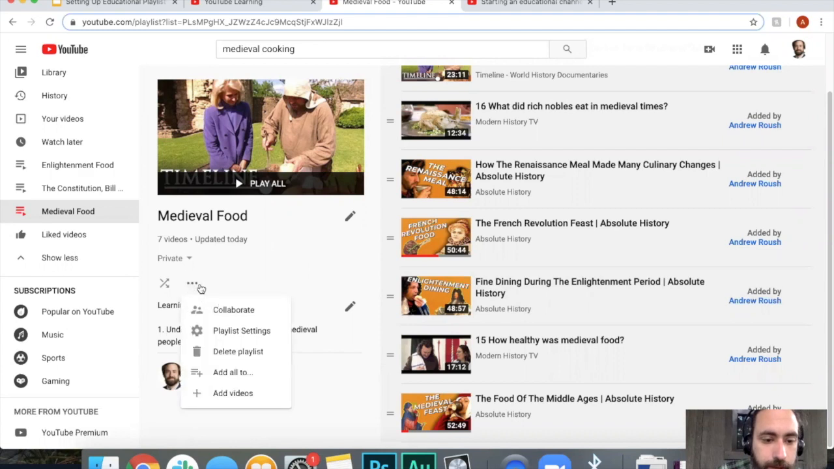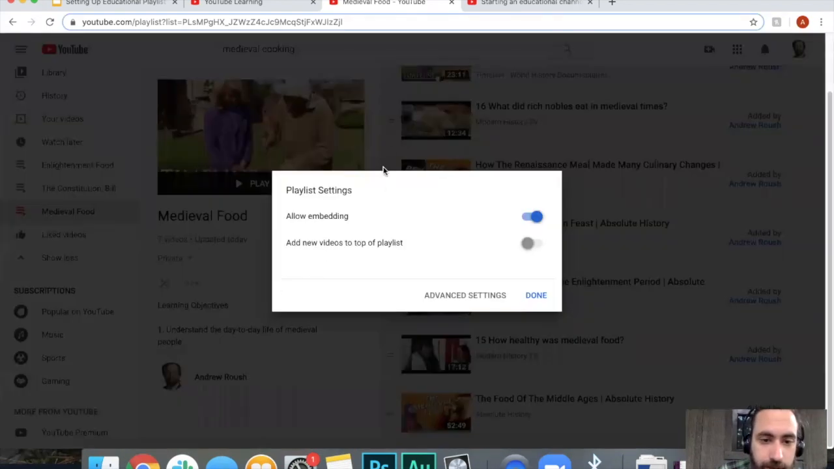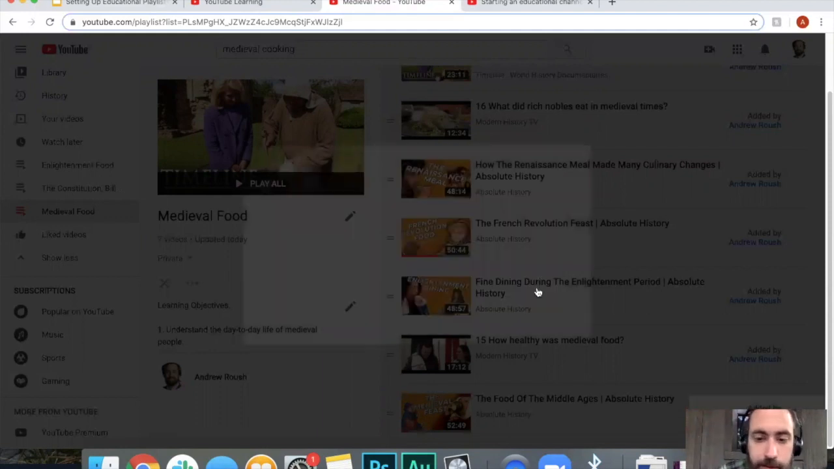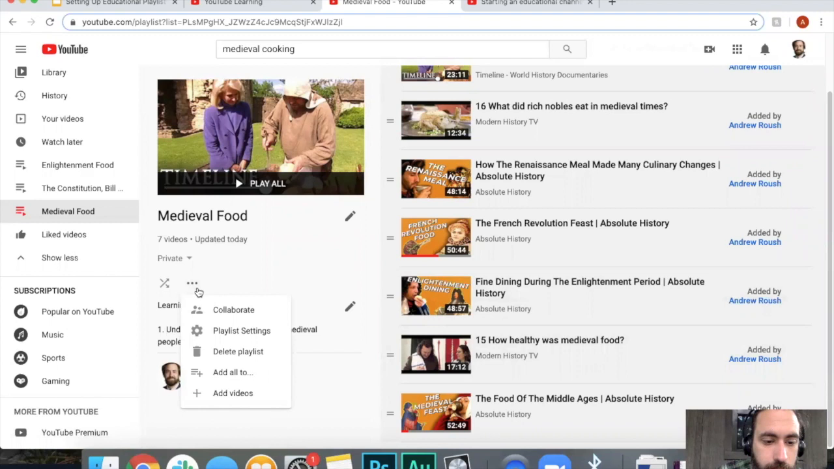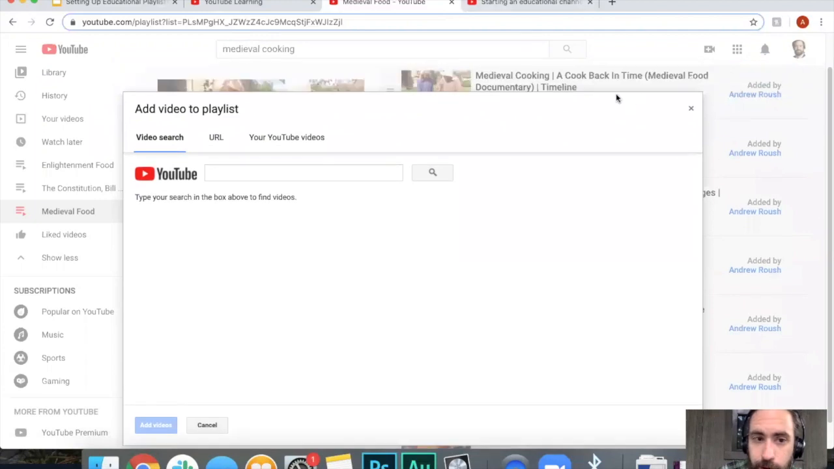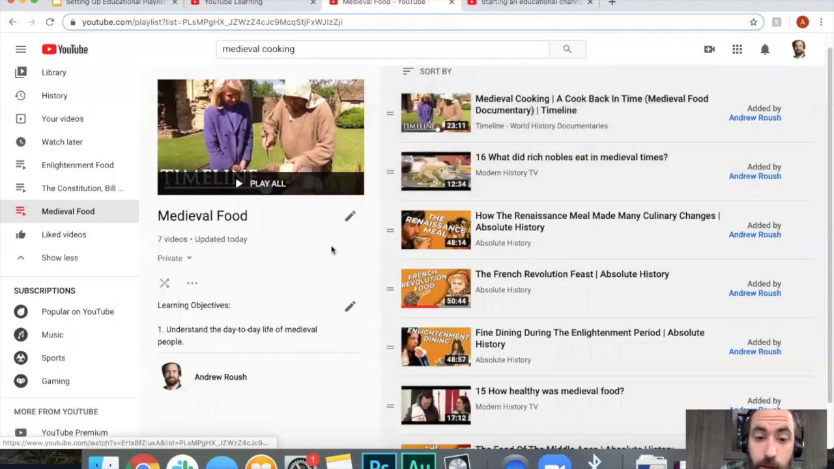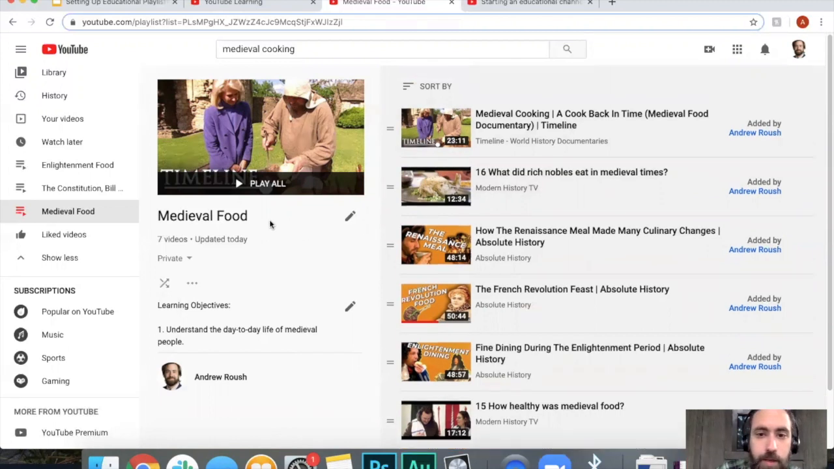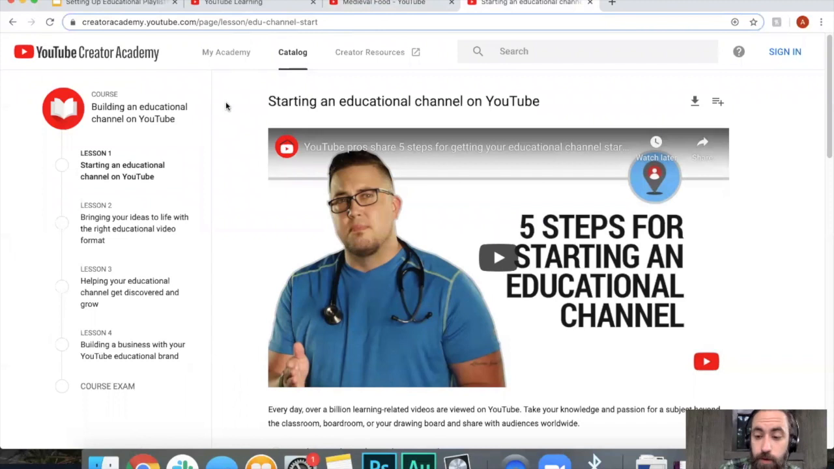You can also, on that drop-down menu, delete the playlist, change the settings to allow embedding, to automatically put new videos at the top of the list, for example, if this is a running playlist that's going throughout a semester. You can also add videos directly from that list, but you'll have to search or know the URL. This is the interface that pops up. So those are the basics of creating and sharing playlists, as well as some of the things that YouTube and Google have done to share existing playlists in YouTube. Pretty useful stuff.